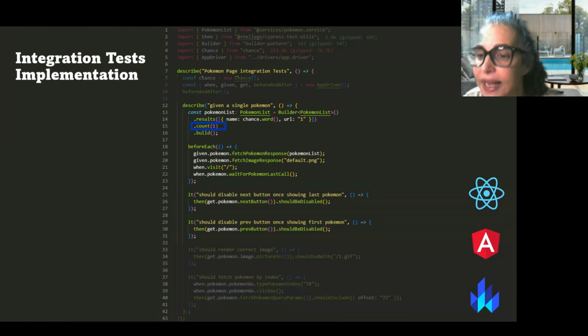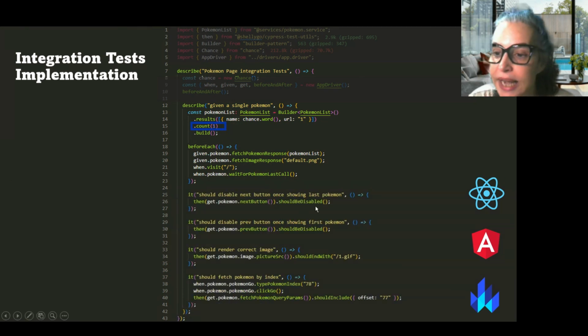And then we have a test to make sure that the next button is disabled, prev button is disabled, that we're showing the correct image, and that if we type an index and click on go, an outgoing HTTP request is fired with the correct index.